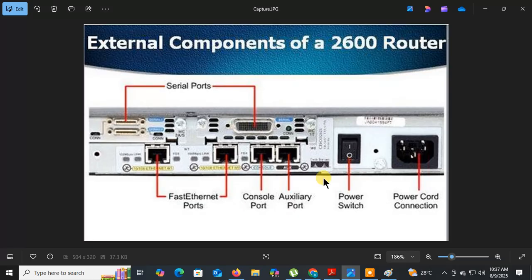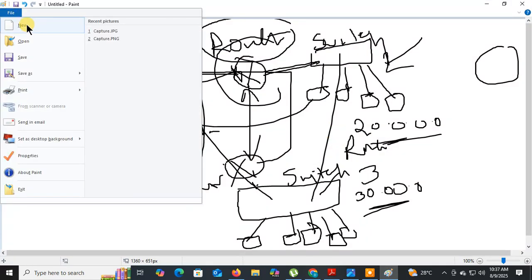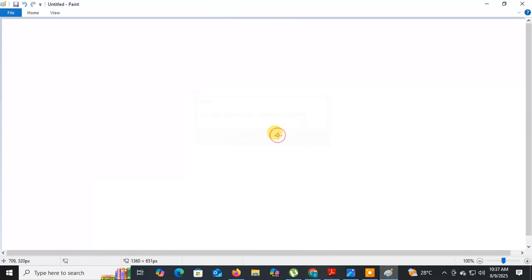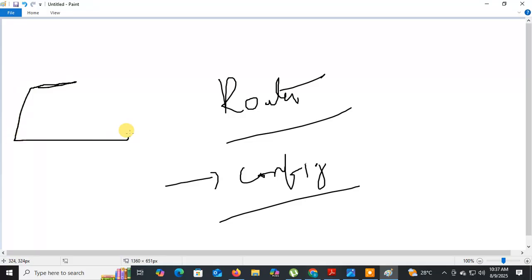Understood? And next is the console port. What is my console port? To run the router, we need to do some configuration, and we enter the configuration of the router through the console port. How will you configure? This is my laptop.